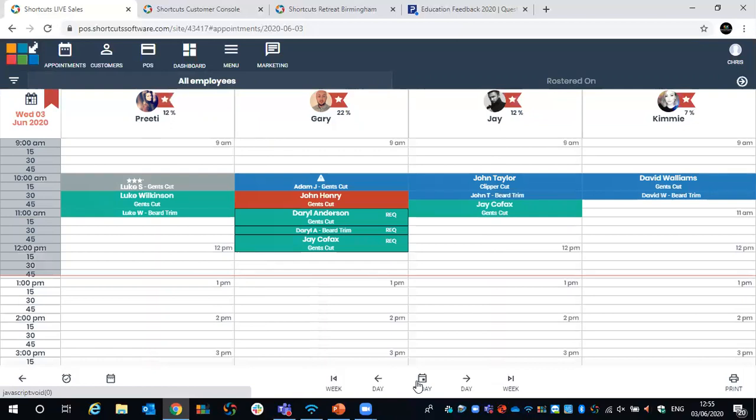Now, you may also notice we have this red line which runs through the day on today. This lets us know where we're up to in the day. Okay, so we can see we're just coming up to 1 p.m. Okay. Now, what about if you wanted to filter your appointment book down?